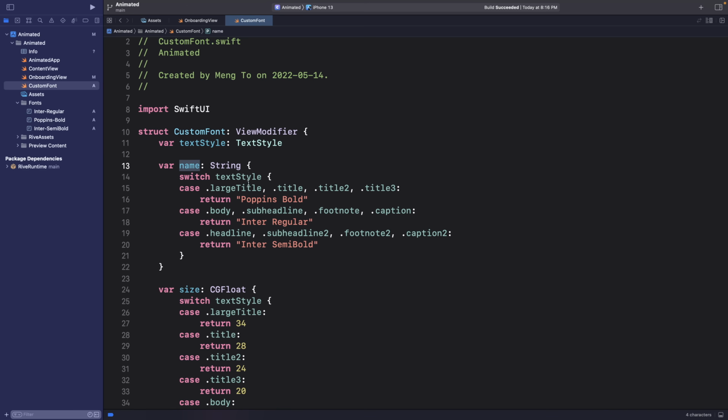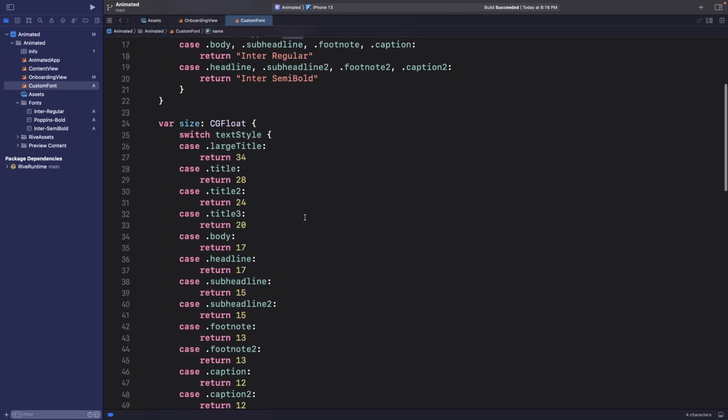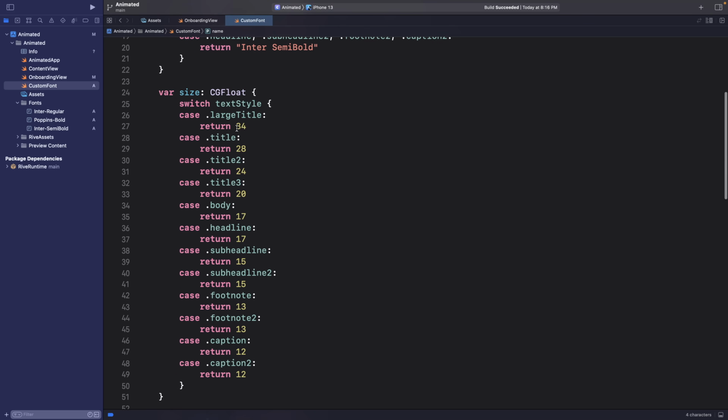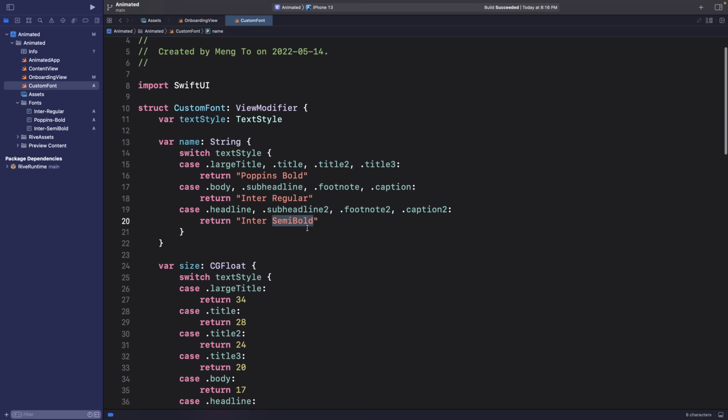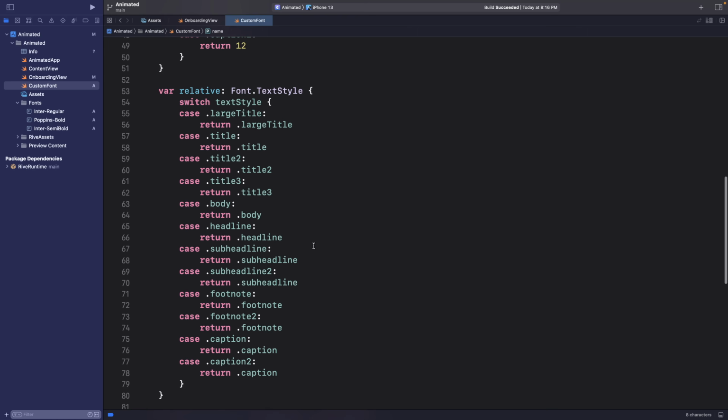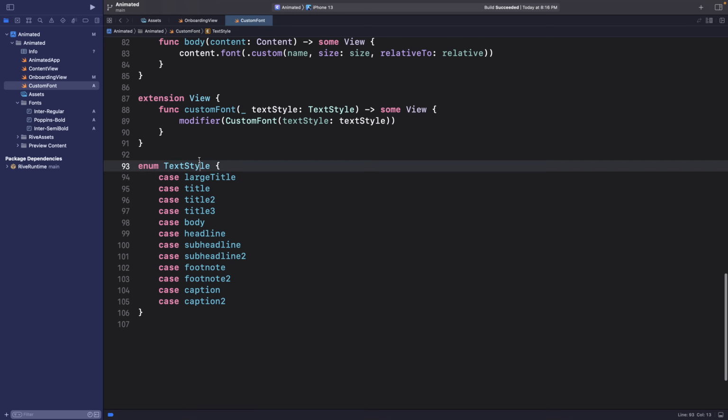So for the name, we have the different cases. And here to make things shorter, I'm just saying, okay, if it's a title, title 2, title 3, it's going to use Poppins bold, and the same for Inter. Now for the size, you can see that I'm just listing the whole thing, even including subheadline 2, footnote 2, which iOS doesn't have. And this gives the semi-bold version, which is really useful. And finally, the relativeTo, again, is just following iOS. And of course, the enum, which has all of the text styles.